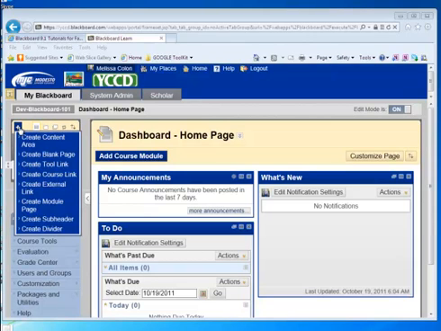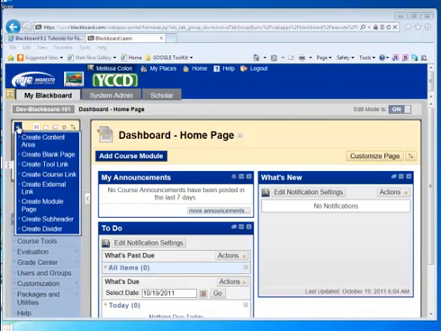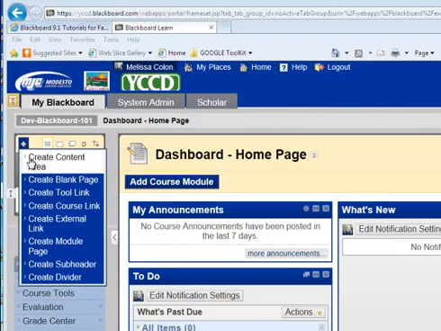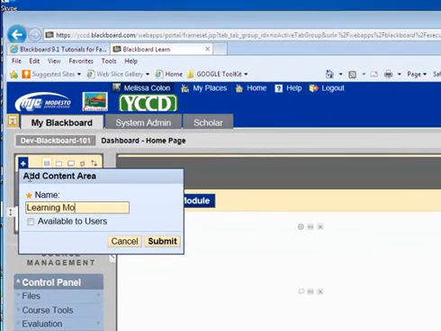The first thing I want you to do is make sure your edit mode is turned to on so you can create an edit. Then we're going to go over here to the big blue button with the plus sign, and we're going to create content area. There's lots of ways to do this, and I'm going to call this content area learning modules. I'm going to make sure I click on the available to users checkbox, and I'm going to submit.